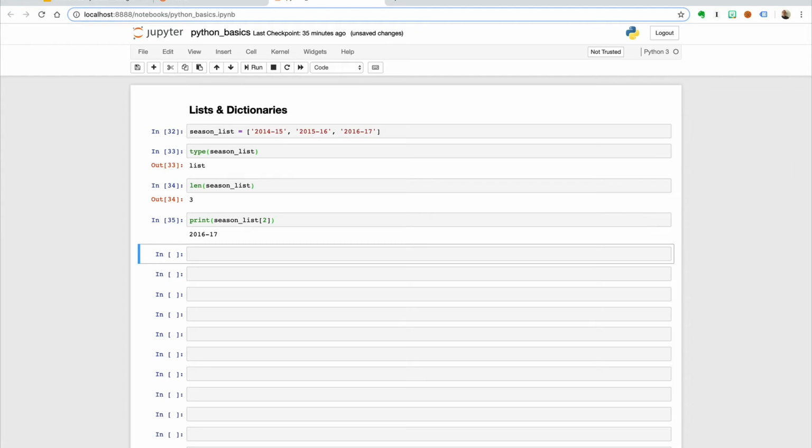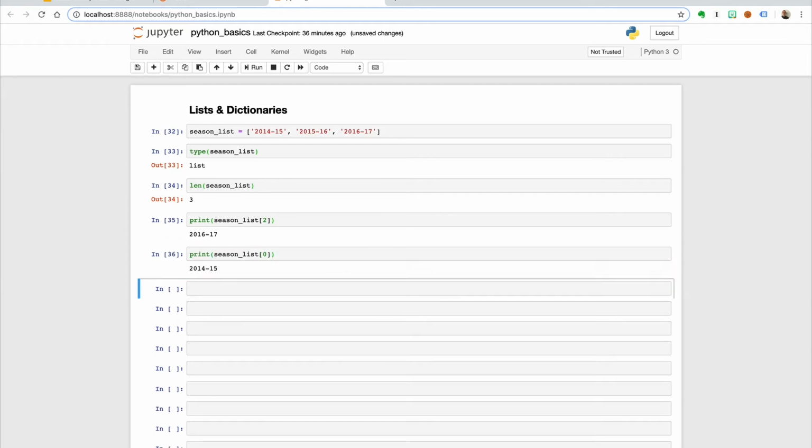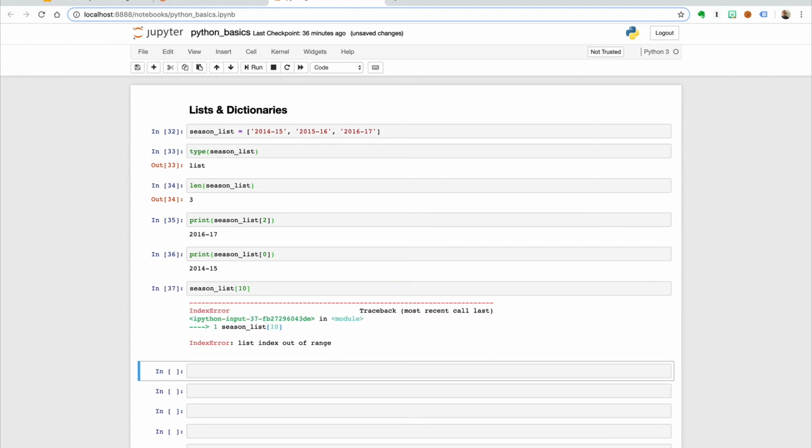Now, if we wanted to access the first item, the 2014-15 season, we would pass the 0 into our square brackets. So season list, square brackets, 0. And again, let's print this. We get the 2014-15. If we put in an index number which is out of range, we will get an error returned to us. So let's say we had the season list and we wanted to access a 10th element that doesn't exist. You see we run it and we get an error saying this list index is out of range.